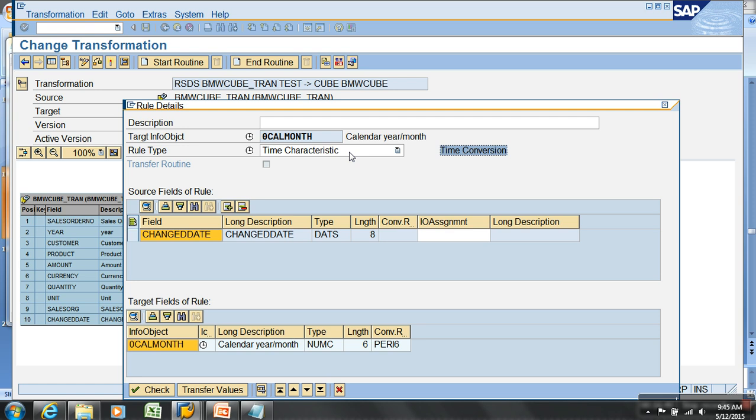Can I create a date characteristic? Can I create a characteristic with NUMC 4 length for year? I can do my own InfoObject also. If I create my normal characteristics, I will not have automatic time conversion. I should write my routine. If I use time characteristics, this is a benefit you get in the rules. It does automatic time conversions for you. Clear on this? Yeah.